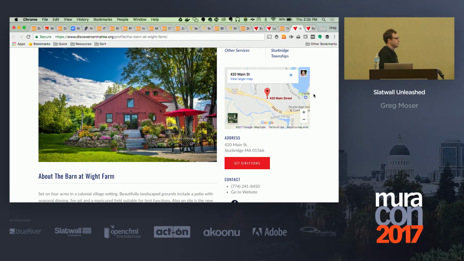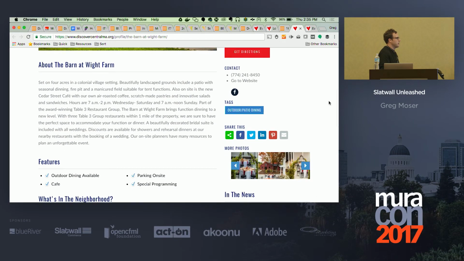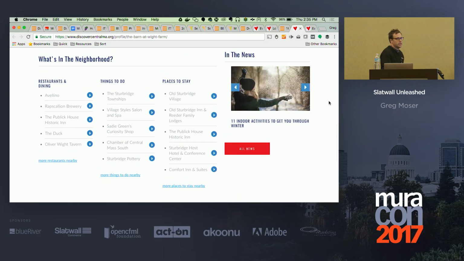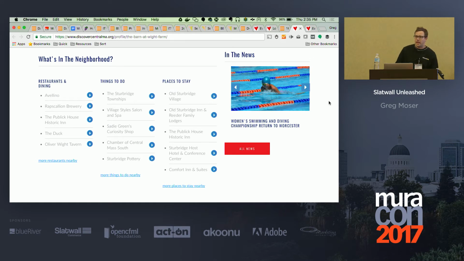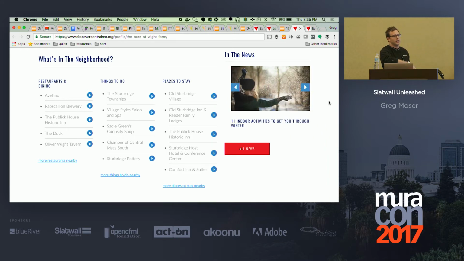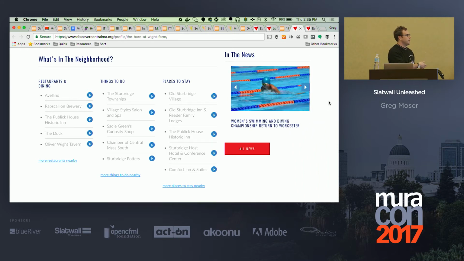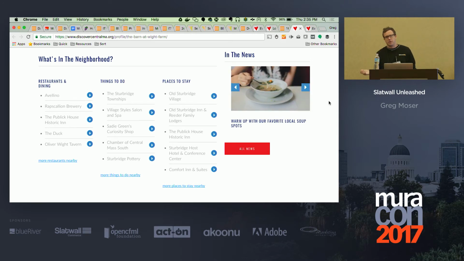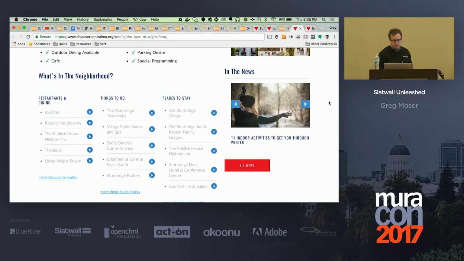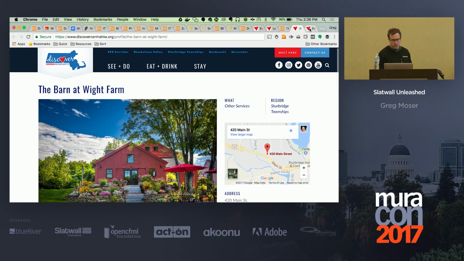Right, so we've got where it is on the map. We've got all this content, features about this location. What is this neighborhood? One of the great things about the fact that Slatwall is integrated with Mura is we're keeping all of this data in Slatwall in this particular instance, but a lot of this data could easily be done, both the event side of things and some of this content relationship, could easily be done in Mura because we've got that tight integration back and forth. So totally viable use case here.